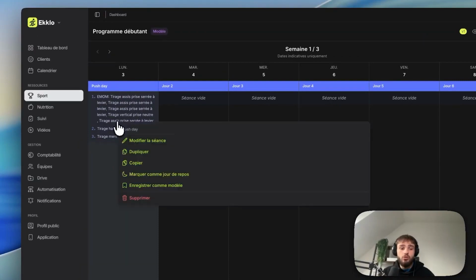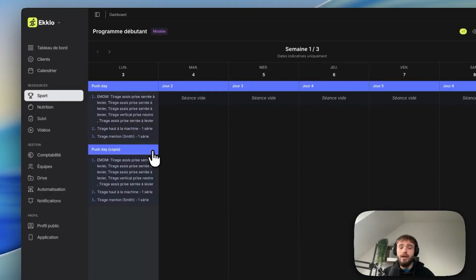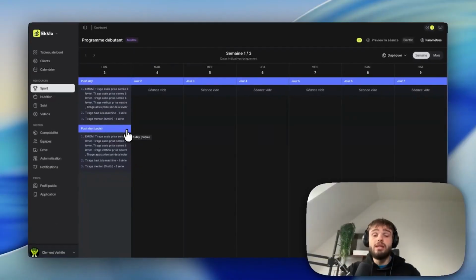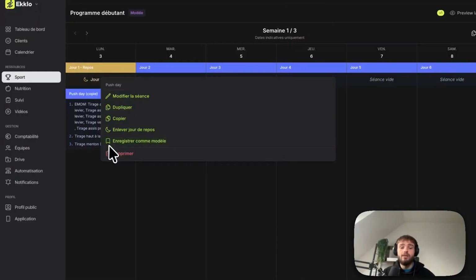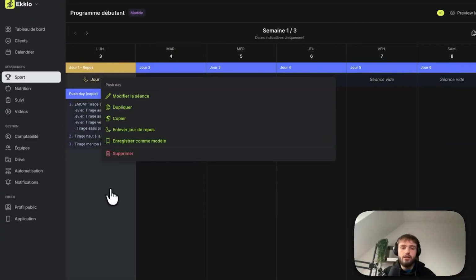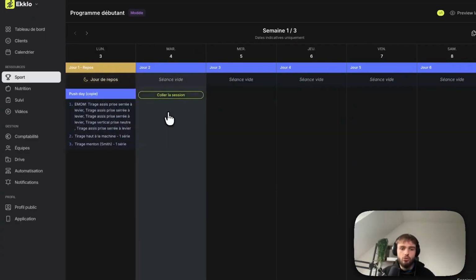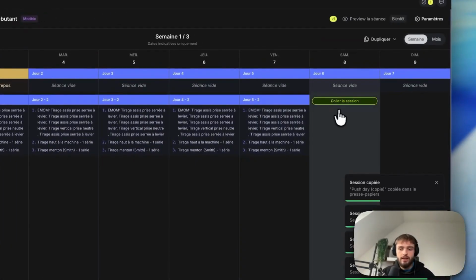If you want, you can just right click. You can simply edit it. You can also duplicate it for the same day. You can also schedule several sessions on the same day. That's no problem. But you can also copy it, mark it as a rest day, and also save it as a template. We'll also cover that in a future video. Now, what you can do is copy and paste each session and set a rest day.